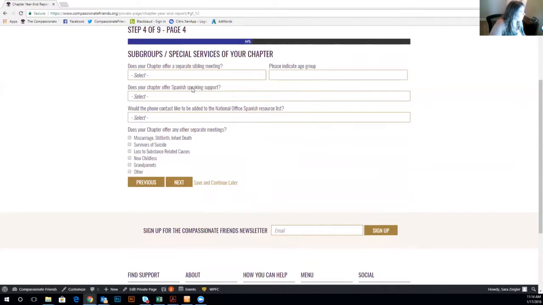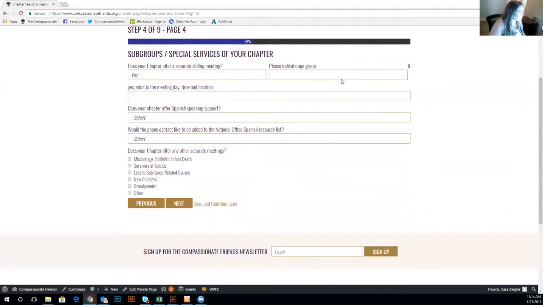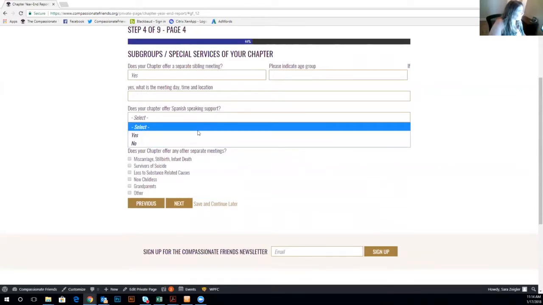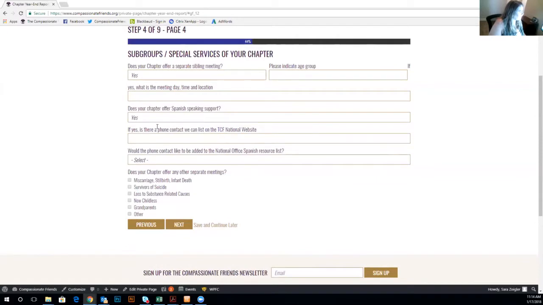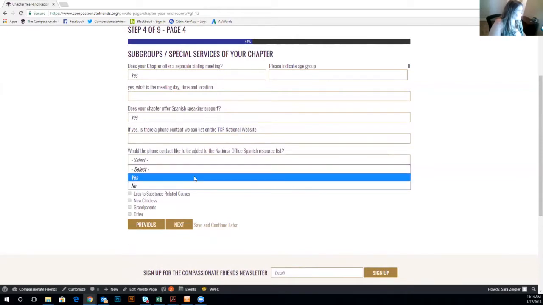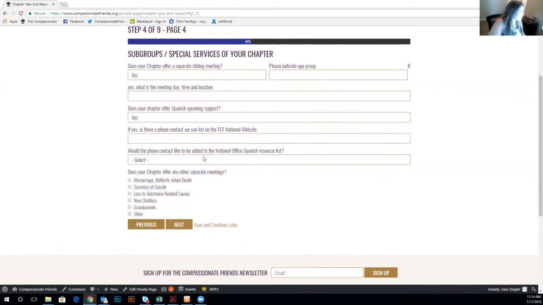The next portion is giving us information about the subgroups, special services of your chapter. If your chapter offers a separate sibling meeting, you can give us the information about that and indicate the age group and when they meet. And these are all things that we can include on the chapter locator to give those who are looking up information about your chapter a little bit more information on what you do offer.